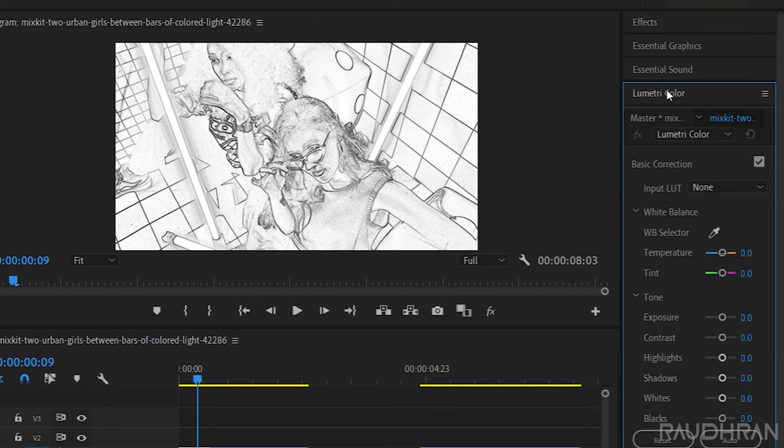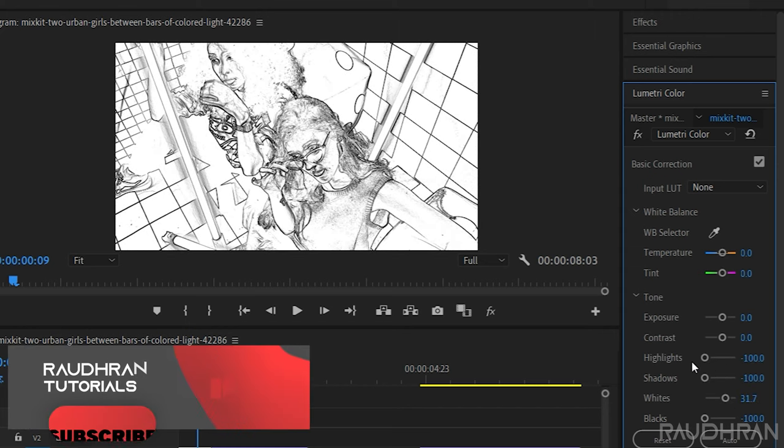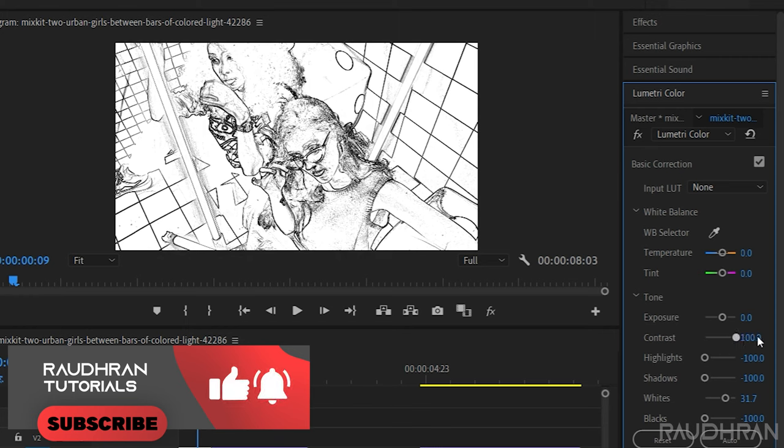And also you can use the Lumetri color panel to create some contrast so that the clip looks like a sketch video. So I'm going to adjust some values in the Lumetri panel for this frame hold segment.